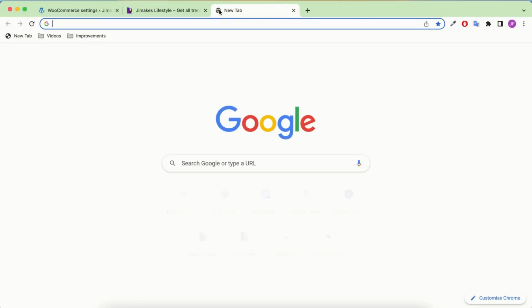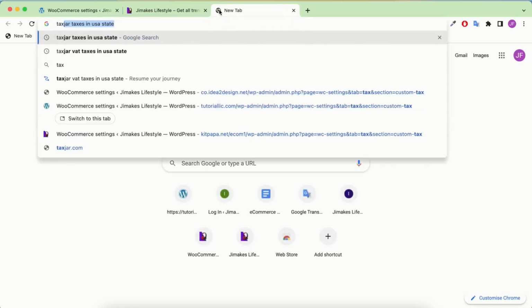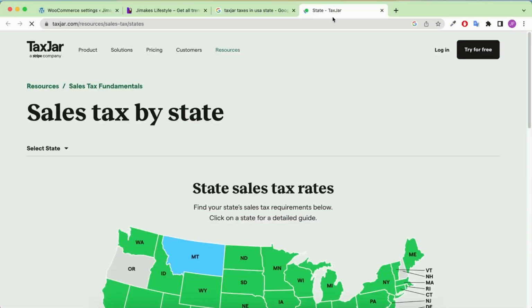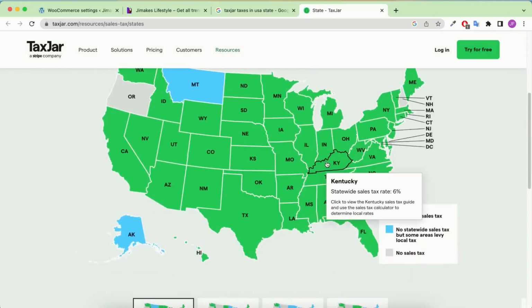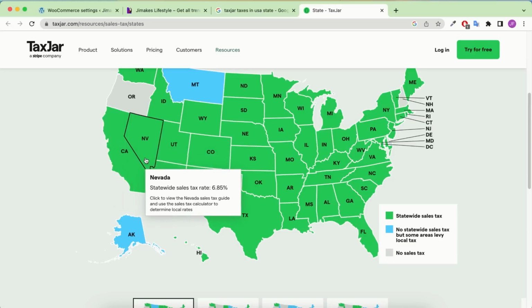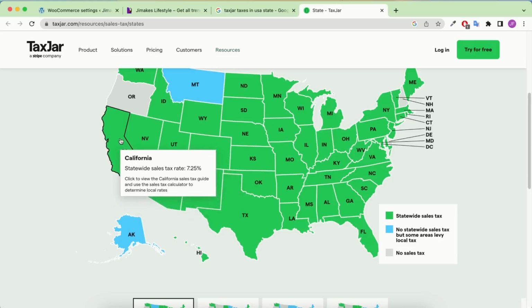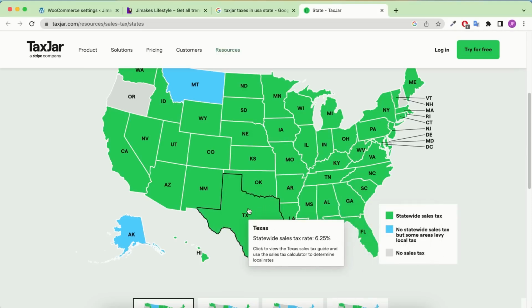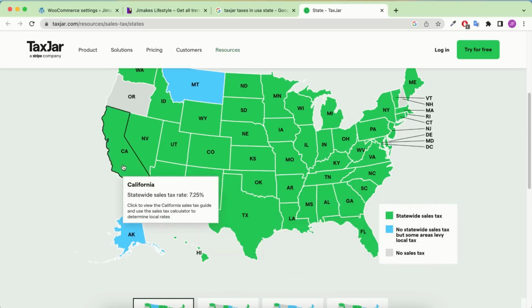So you need to go to Google and search something like taxes in USA state. Then you will get this TaxJar website. So you need to open this website. Then you will see this type of map. As you can see, when I hover over any specific state, I get the tax rate. In California, it's only 7.25%. If you go to Georgia, it's 4%. If you go to Texas, it's 6.25%. So all of these you get here. Let me put them down one by one.